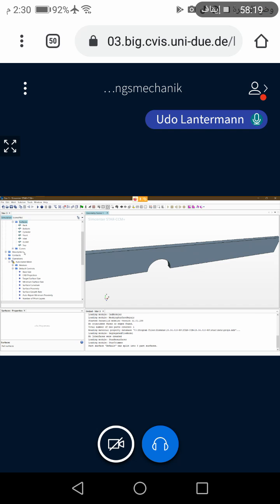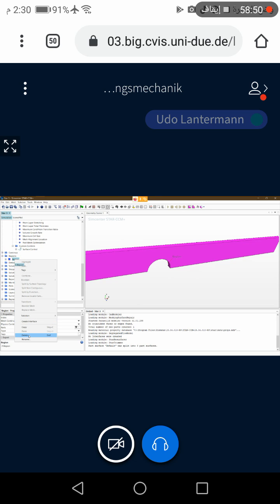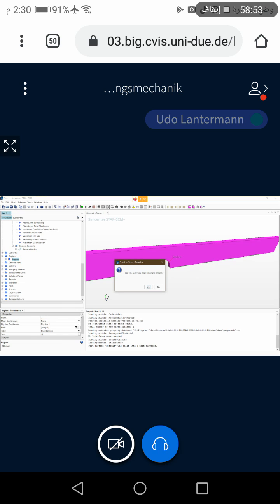And we have to do again this assign part to region, because we need these different patches for our boundary conditions. So the first step is to delete the region we had created before, because if you check, boundary is only one surface. Okay, so we can't choose different boundary conditions. So right mouse button on the region and choose delete. This one. Yes, I'm sure.